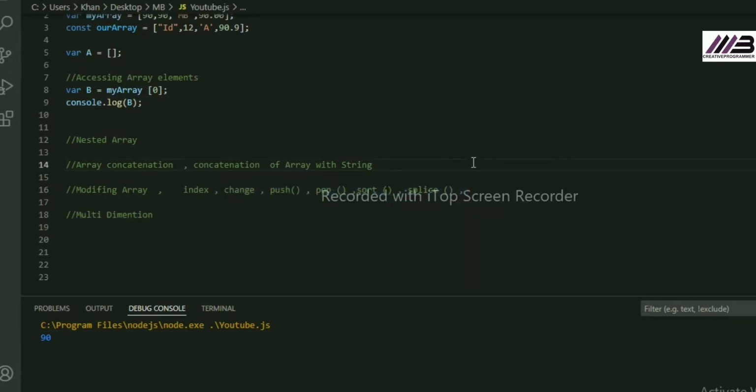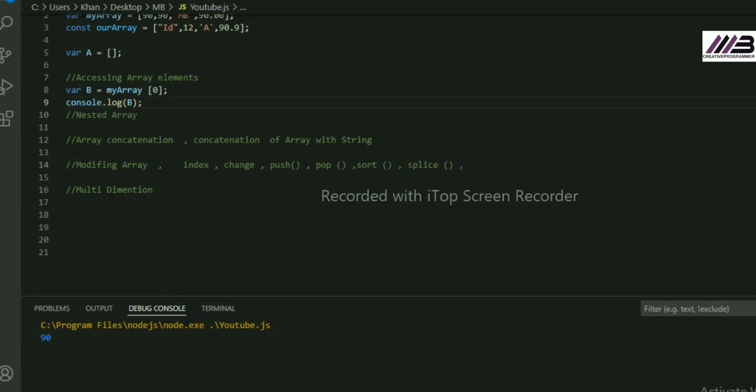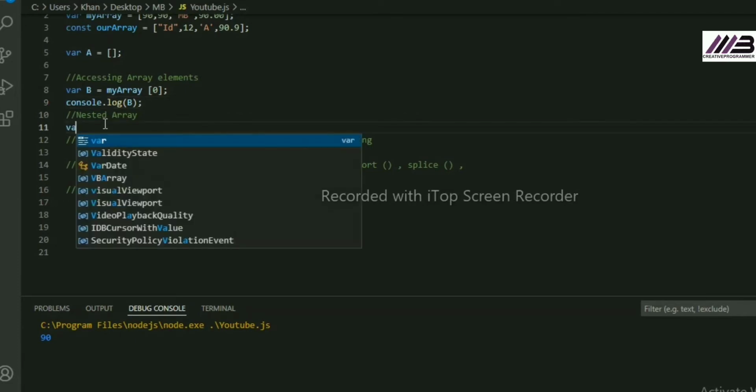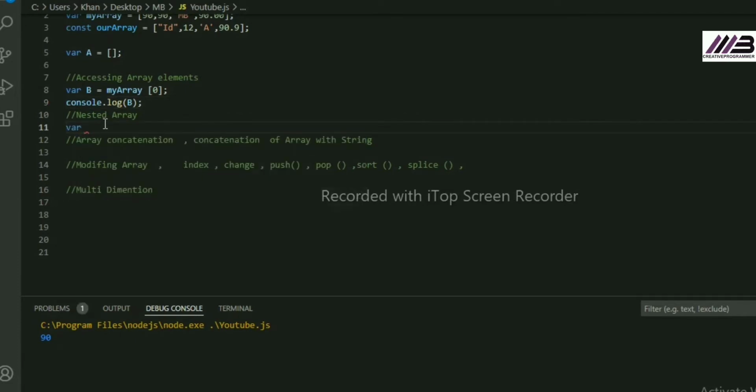But now come to the nested array. What is a nested array? Guys, a nested array is an array within an array. When you use one array inside a second array, in square braces, you write the same kind of array in one array. How can we do that? We write var, and in var we write nested array.